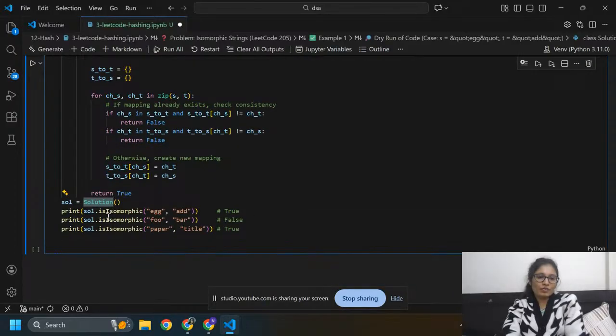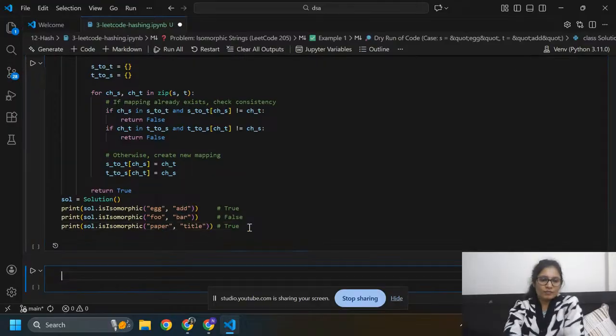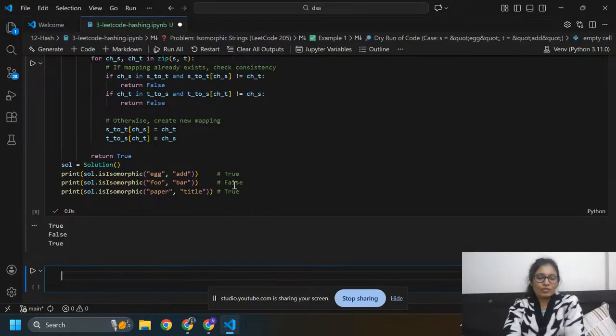And here you can see this is the object of class Solution. Here I'm going to print isomorphic. I'm going to check with different inputs: egg and add, foo and bar, paper and title. So here this is true, because it is isomorphic.